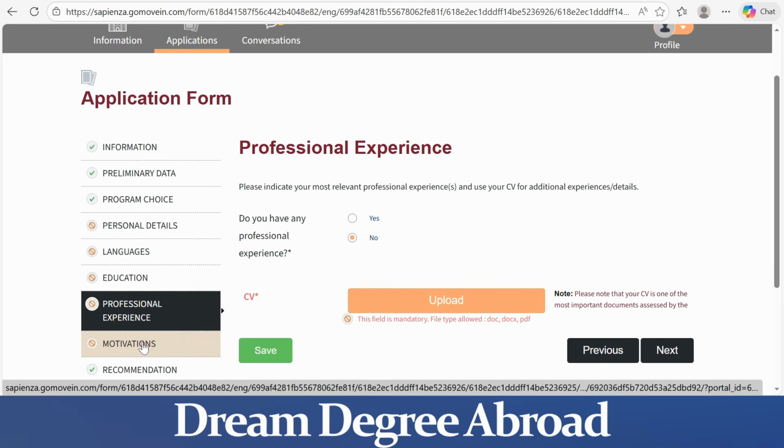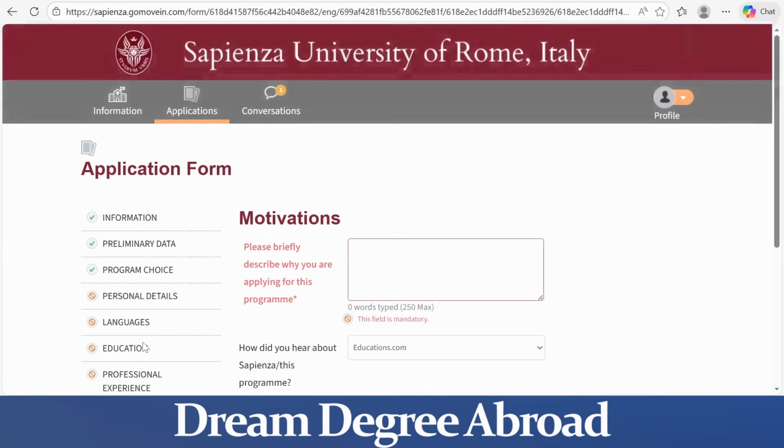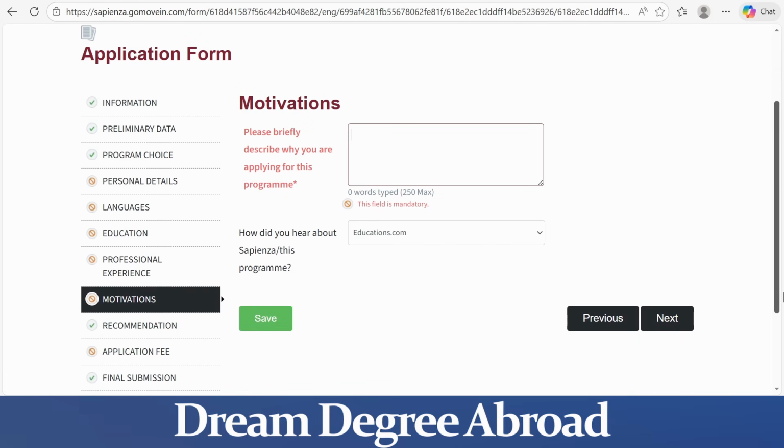Next is motivations. In this step, please briefly describe why you are applying for this program. So the maximum word limit is 250. Remember, it should not be copy paste. They have the tools to detect it. So write it yourself.